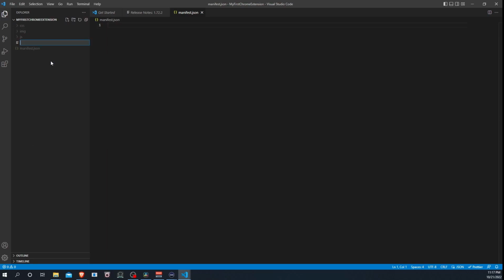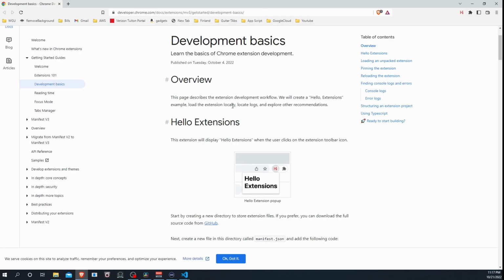Then we'll add a hello.html file. Within the CSS folder, we'll put a style.css file, and within the JavaScript folder, we'll put an index.js file. Finally, we'll add a couple of images.